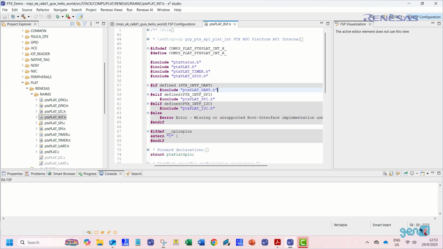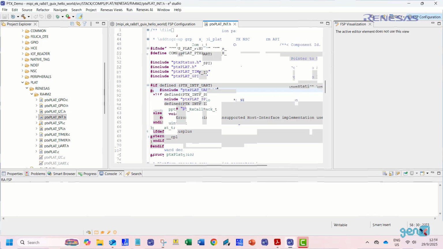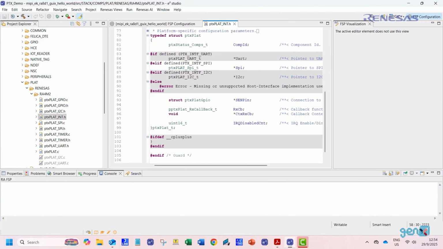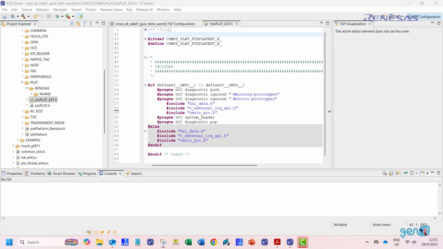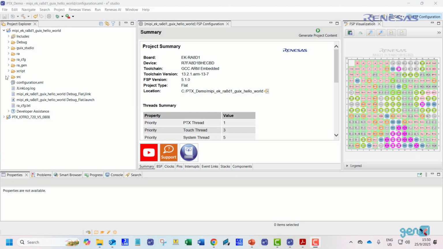All API functions of the plat component use a component-specific data structure called PTX-plat_t. This structure is defined in PTX-plat int.h. Finally, PTX-plat_ext.h contains include directives and compiler-specific disabling of warnings for third-party code. This code lies outside the scope of the SDK provided by Renesas.